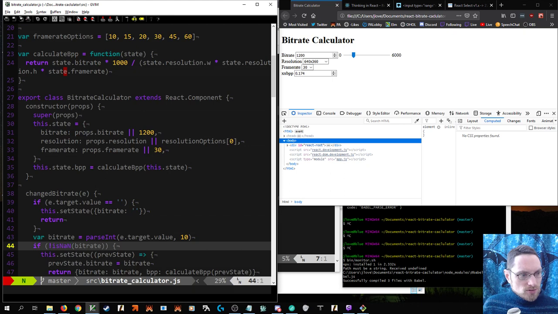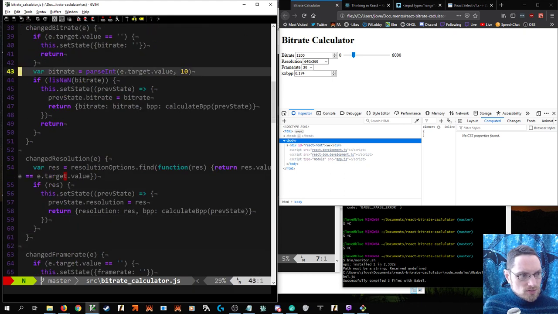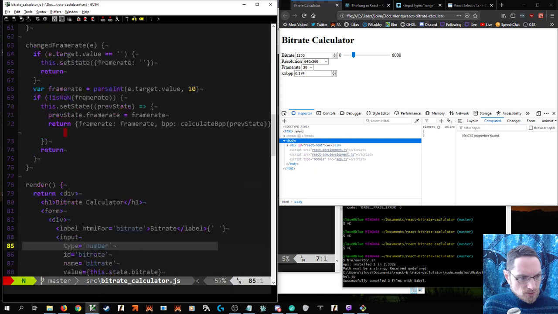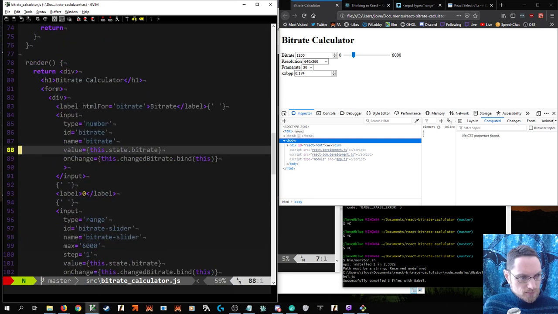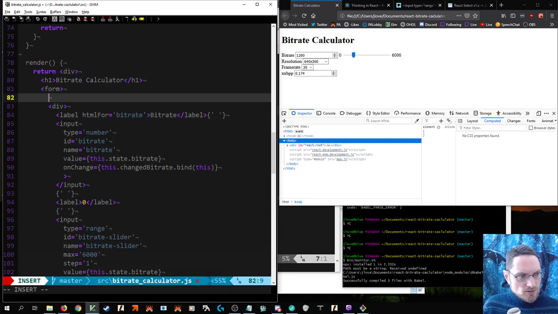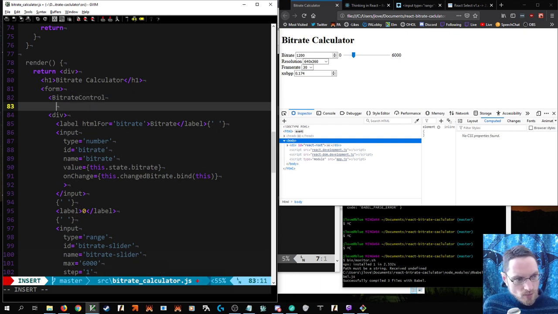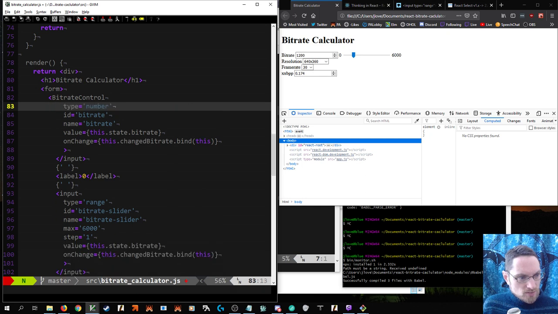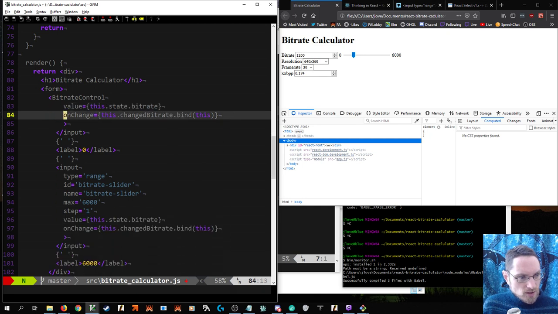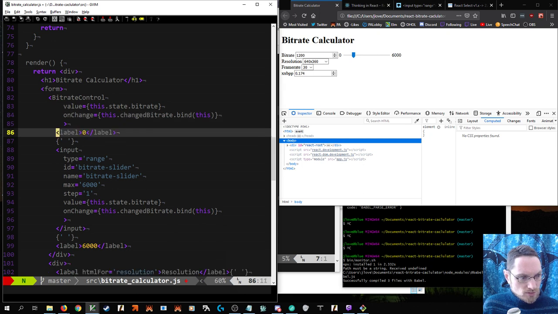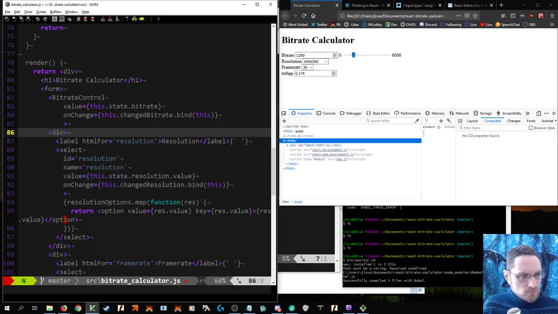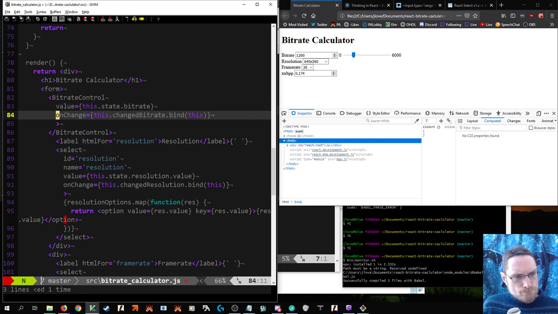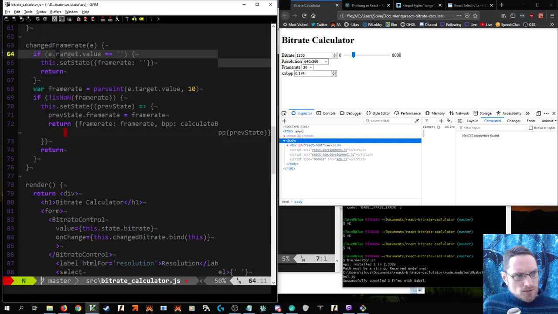So, bitrate control. So changed bitrate is going to be interesting here. It's going to be a little bit different. So this is going to be bitrate control with a value of that and an onChange. So it's going to be changed bitrate. Changed bitrate.